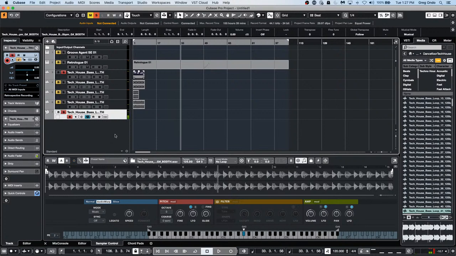And you could also set up different glides, if you wanted to. This way, as I play, I could just play a new pitch and it will glide, and you could even use the pitch bend wheel here.